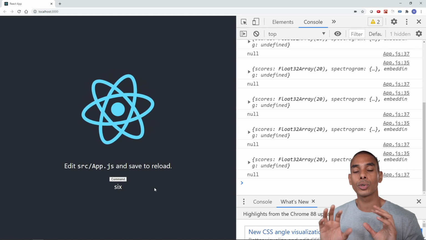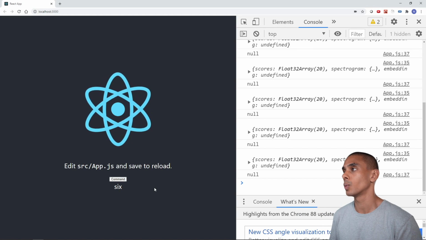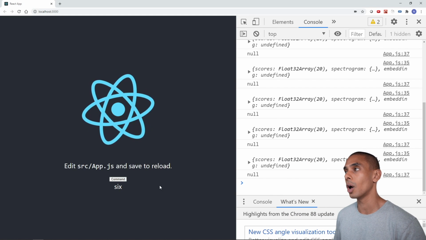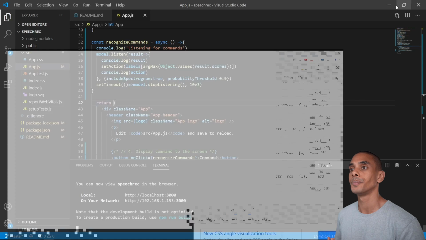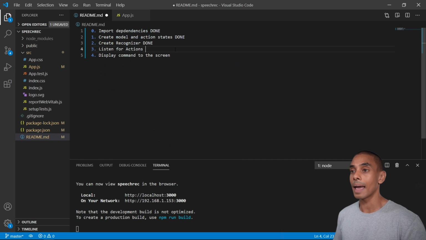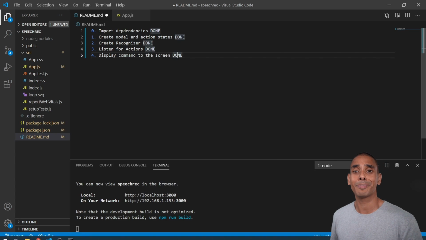Now, you can also use this API to refine these commands as well. So if you'd like to see a video on that, by all means, leave a mention in the comments below and we can delve into that a little bit more. Now, if we actually jump back to our README, we're now able to listen for actions and we're also able to display our commands to the screen. So that about wraps it all up.